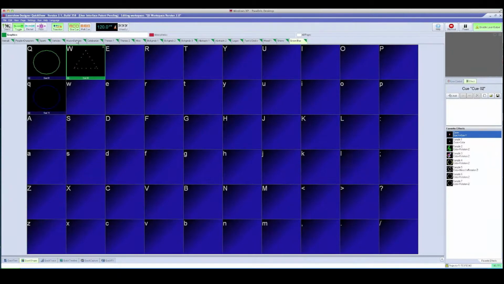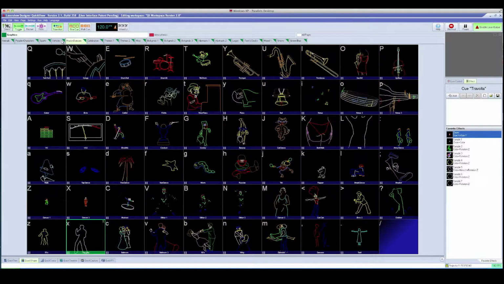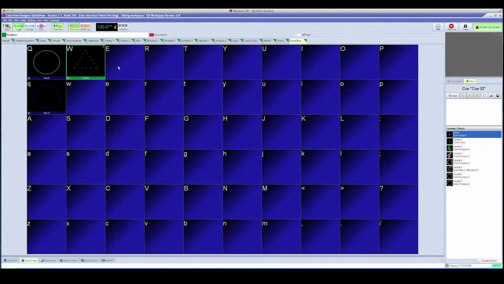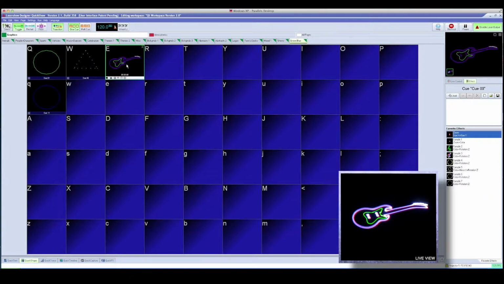Then let's find some other stuff that's sort of in this green-blue theme. Here's a guitar that's completely random. So I'm going to right-click on it. I am going to copy Q contents. And then I'm going to go to my green-blue page, and I am going to paste my guitar animation. And there is my guitar animation. Okay, we're good to go.